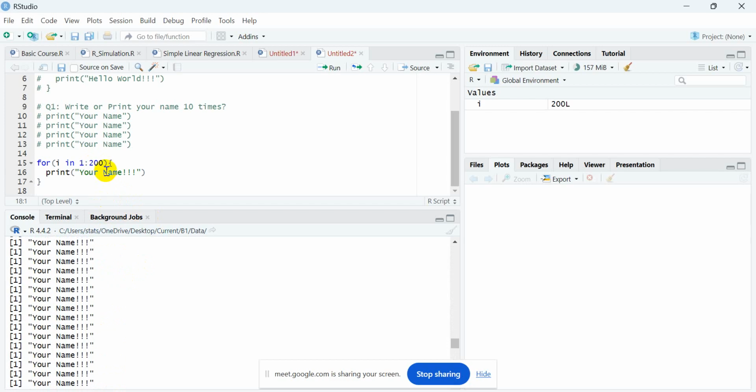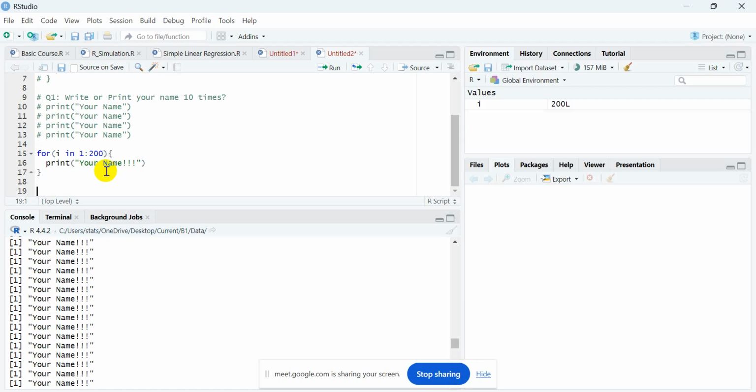So in the for loop, you have seen that when the number of iterations is fixed, at that time you will apply the fixed iteration loop, right? And a fixed iteration loop can be done using the for loop. Okay, now let me solve another question.